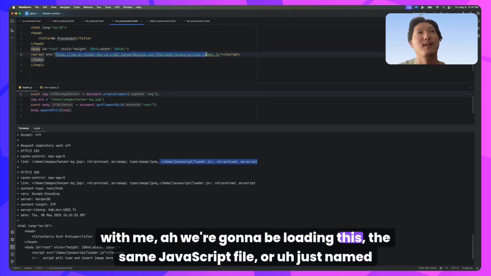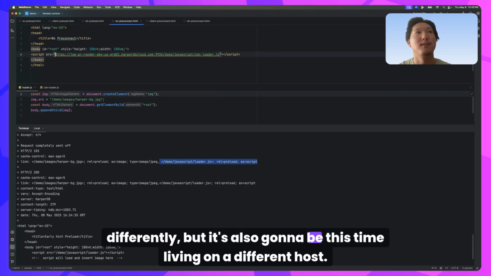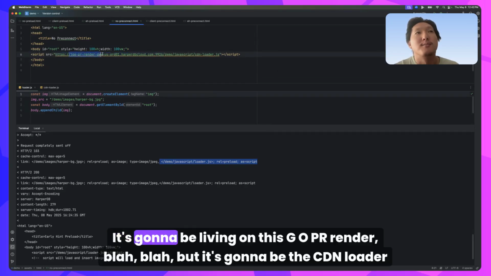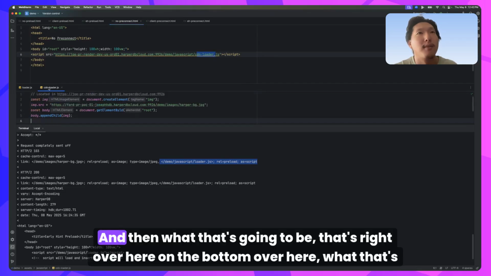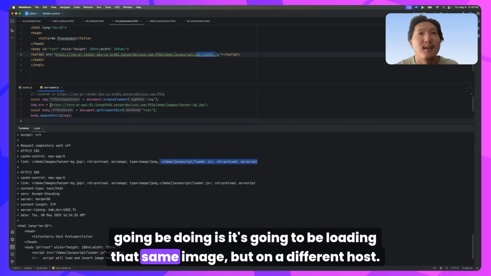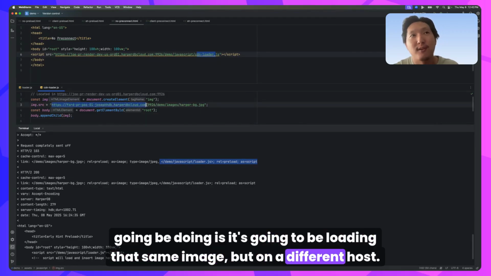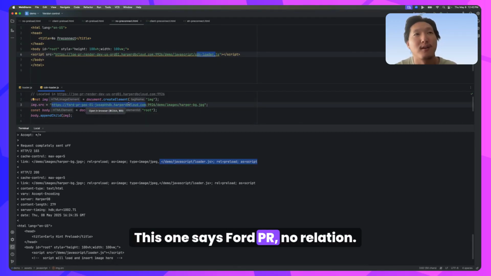we're going to be loading the same JavaScript file, just named differently, but this time living on a different host. It's going to be living on this Joe PR render host, but it's going to be this CDN loader JS on that. And then that's right over here on the bottom. What that's going to be doing is loading that same image, but on a different host. This one says forward PR, no relation.